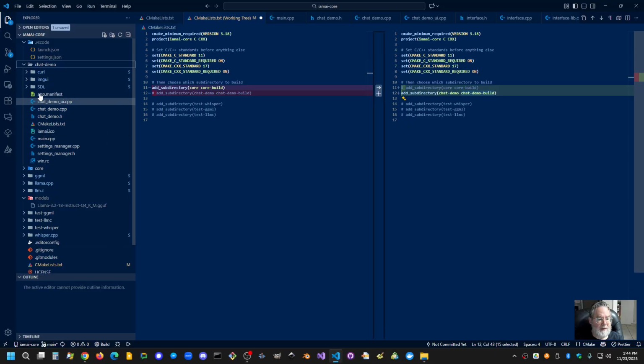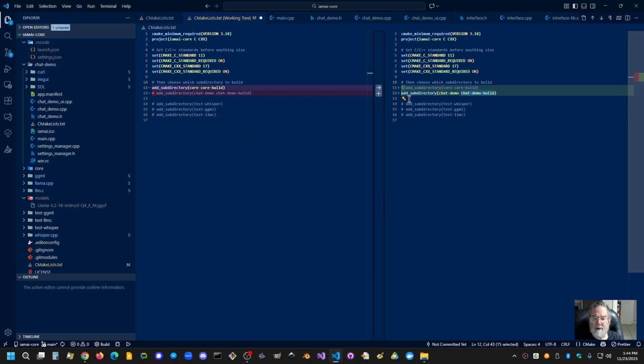This is the project I'll be building here. It does the chat demo here, and that has to do with how this works. I won't go into detail about all that. I'll just say that this is the code it will be compiling and building when we do the build here.